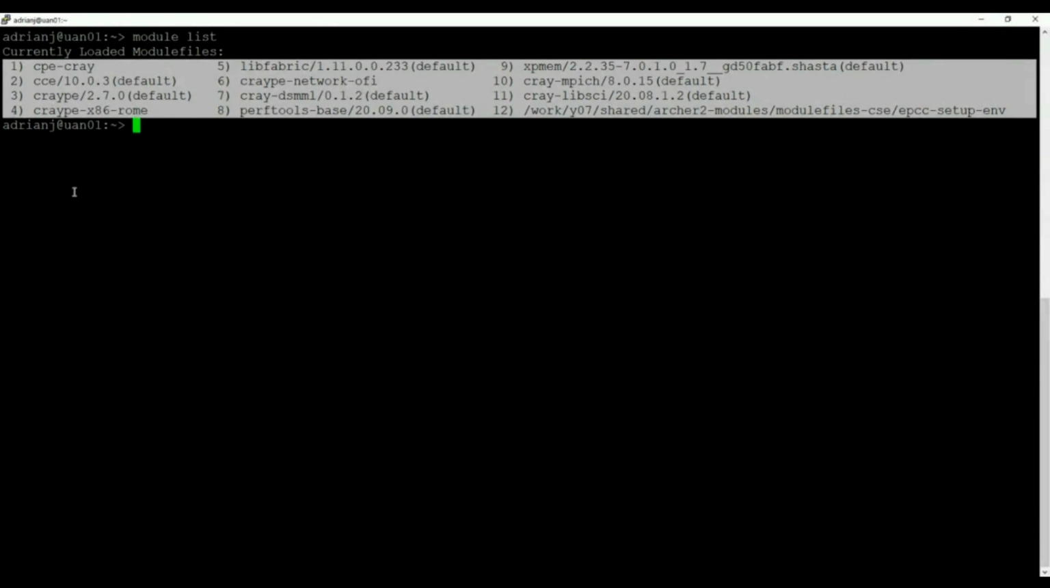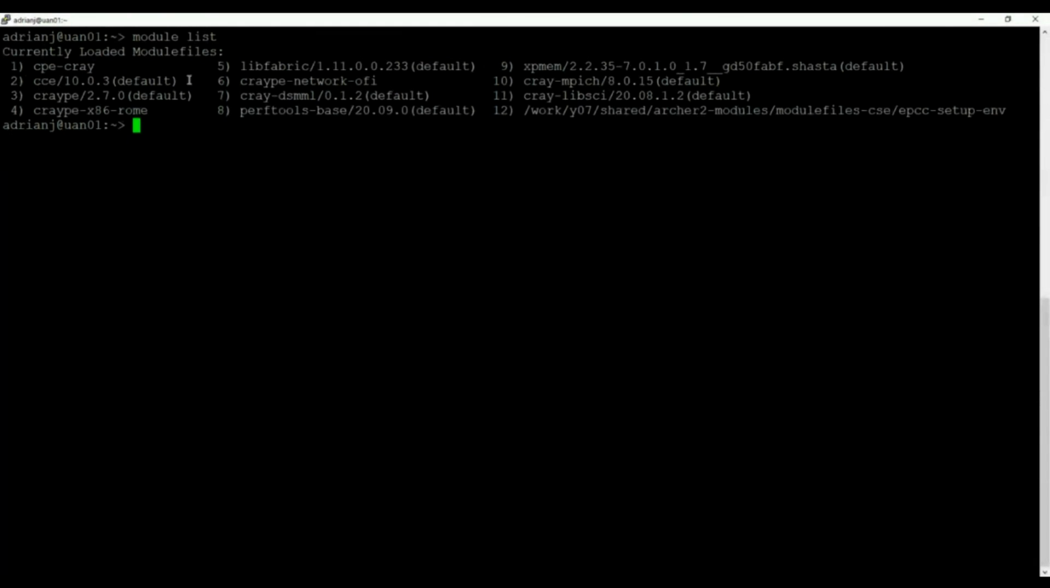The ones that are particularly of interest to me here are, this here is the Cray compiler. And then we have the Cray MPI library, which is the default one you'll use. Cray libsci, which is maths libraries from Cray. And then, as it said in the slides, some basic performance tools are also loaded. And we have also this sort of generic environment set up here as well.